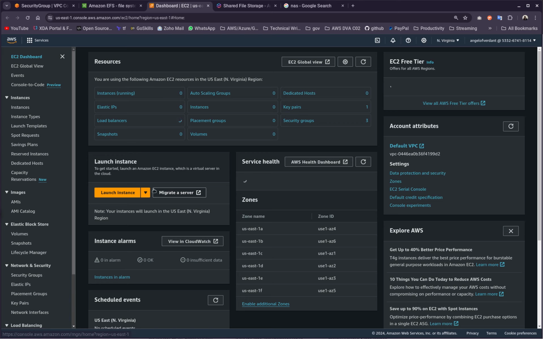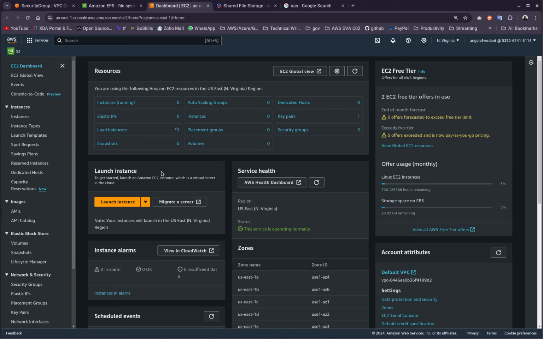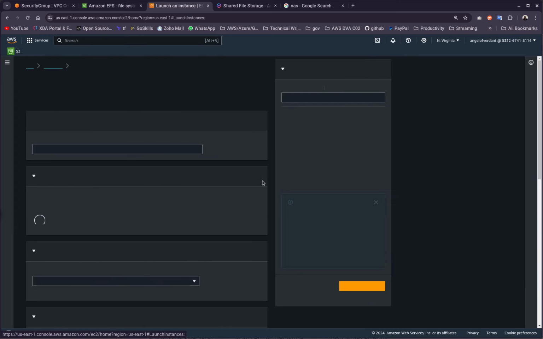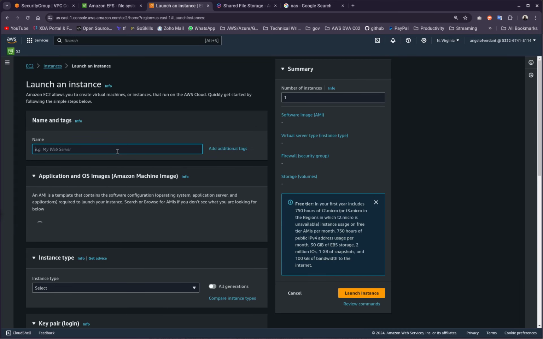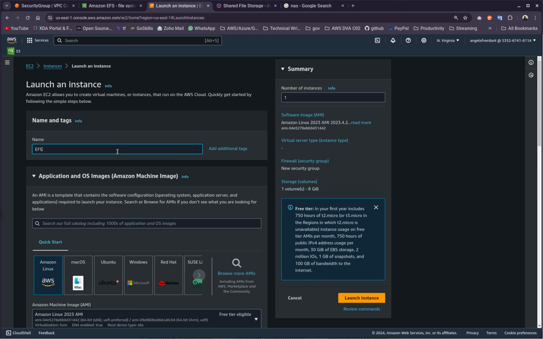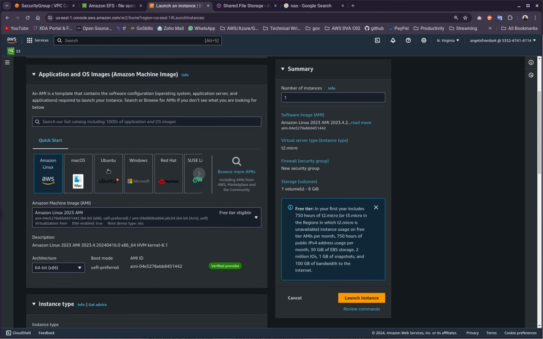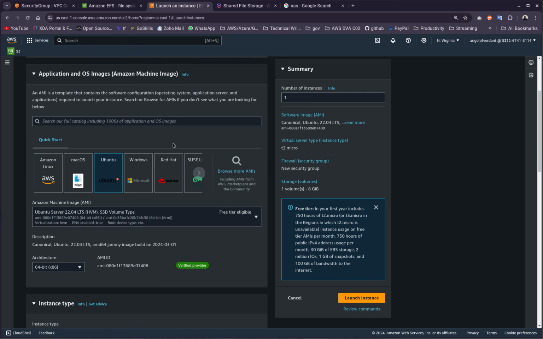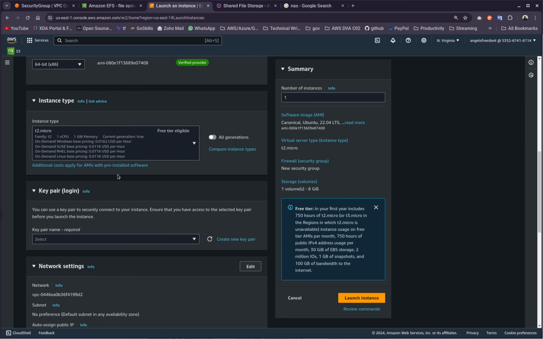Okay, it takes a little bit of time to load. So come here, and I'm going to launch an instance. We're going to just call this EFS demo. I like to use Ubuntu. Ubuntu is usually my choice.